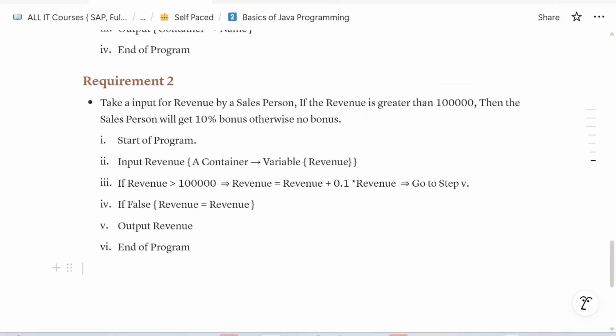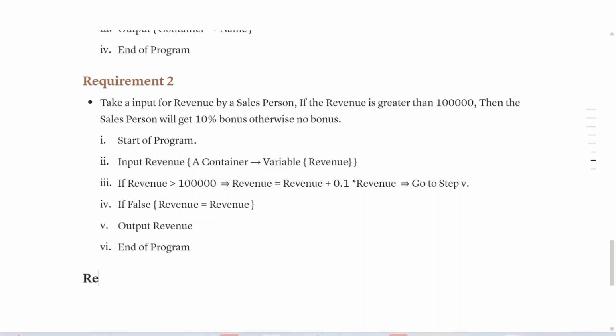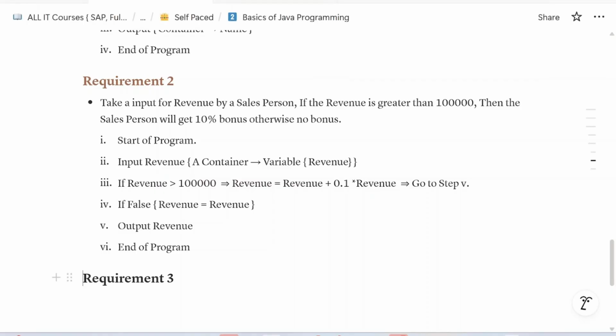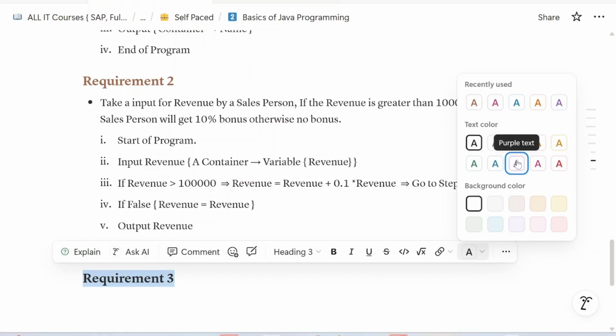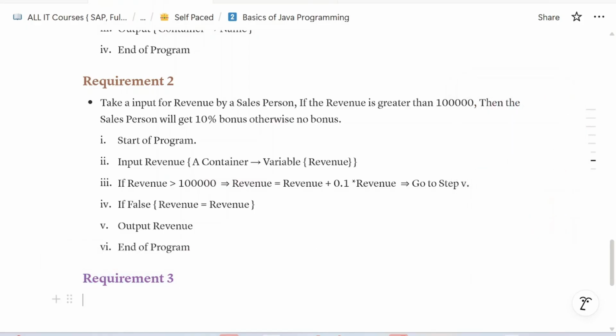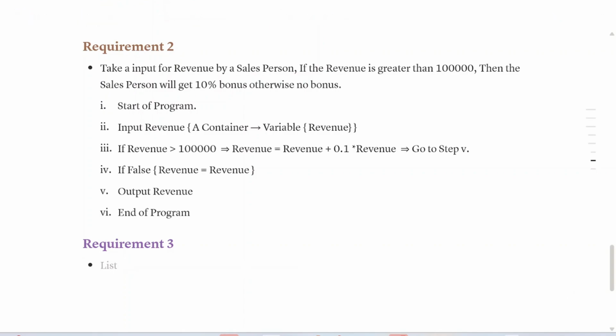One more requirement, let's say very interesting one, and almost everywhere whenever we start our programming journey, we always learn this part. So I'm going to do this for you guys as well. Requirement 3. So I'm going for the same approach. Here what I'm saying, we are going to find whether a number is a prime number or not.